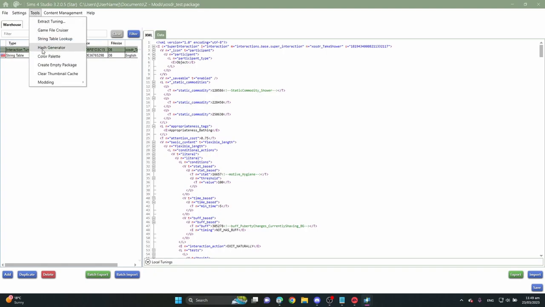To continue, what do we have? The hash generator, yeah. The color palette, I'm sorry. The color palette, I never really use that. Create an empty package, we'll create an empty package like we did in the beginning. And clear thumbnail cache, I never really used that, so I'm assuming it clears the thumbnail cache.